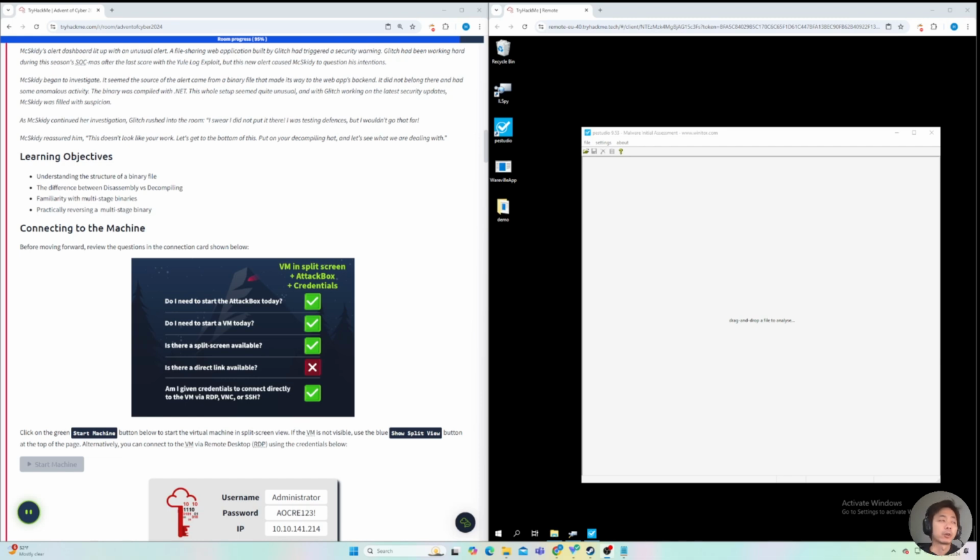Binary files, from an activity in TryHackMe's Advent of Cyber 2024. The learning objectives of today's room are to understand the structure of a binary file, the difference between disassembly and decompiling, getting familiarity with multi-stage binaries, and last but not least, practice reverse engineering with a binary file.